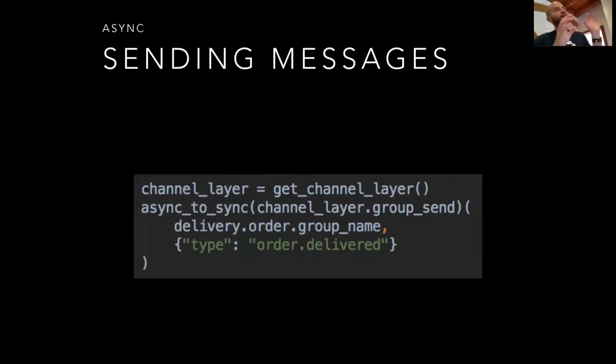So we do the group_send method on the channel layer. We pass it the group name, more or less the identifier of the group to send it out to. And then we pass this type, order.delivered, which is the type of the message. And I'll show on the next slide how that maps to the message that actually gets sent out.